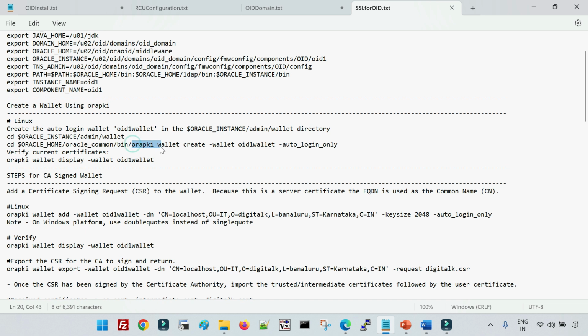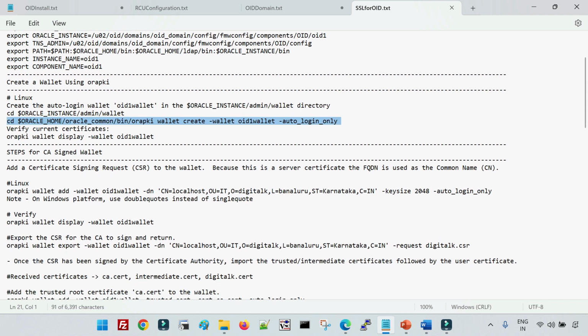The command will be orapki, and the orapki location is the Oracle home, oracle_common, and bin location. Here you will see the utility orapki. Then run the command orapki wallet create -wallet, the name of your wallet. We have given OID1 wallet, and then -auto_login_only. This will create a blank or empty wallet, and you can verify the content of this wallet with the display command. This is the command to display the content of the wallet.